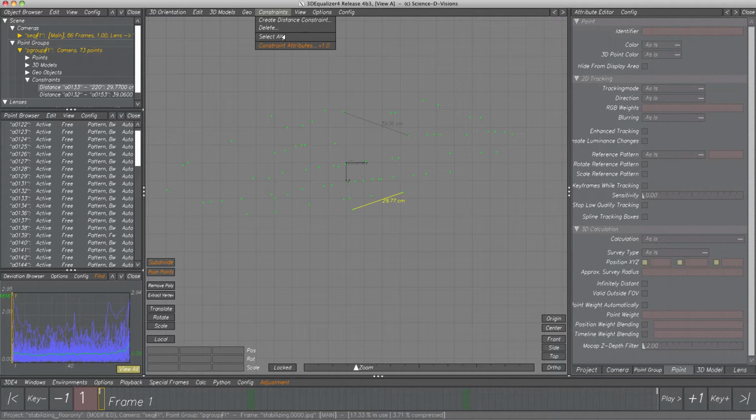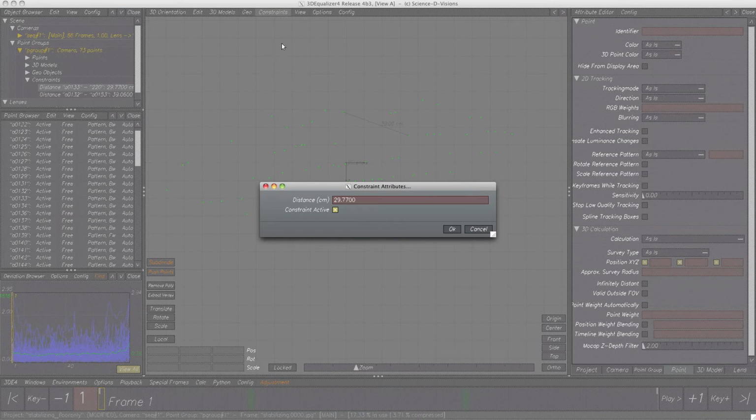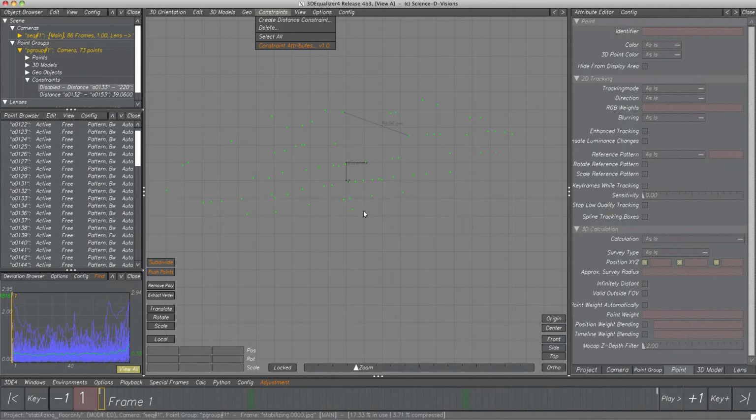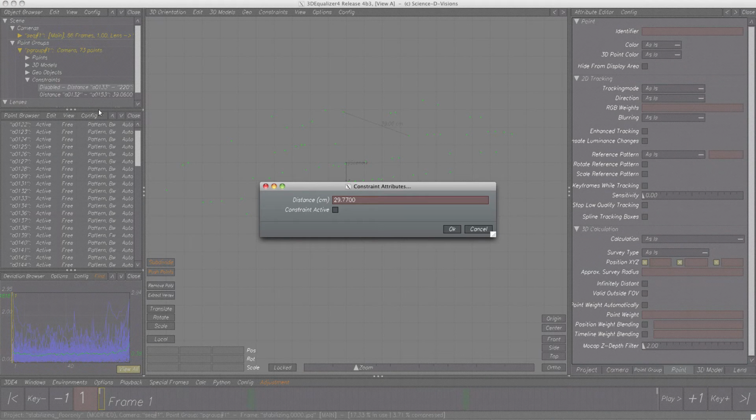Constraint attributes. At first, have a look at toggle button Constraint Active. This option allows us to disable a constraint, so it is not necessary to delete it if it shouldn't be included into the calculation process. Alright, with this distance constraint still selected, enable it again, this time through the context menu in the object browser. Good.